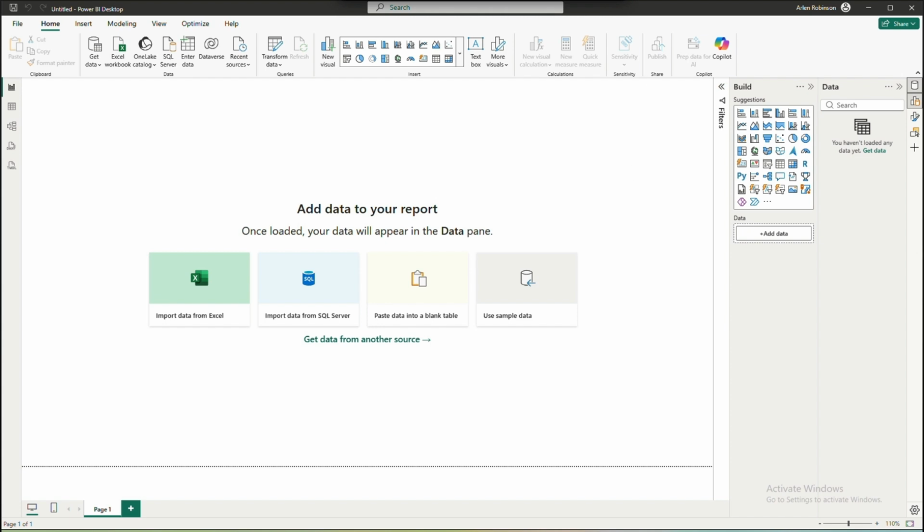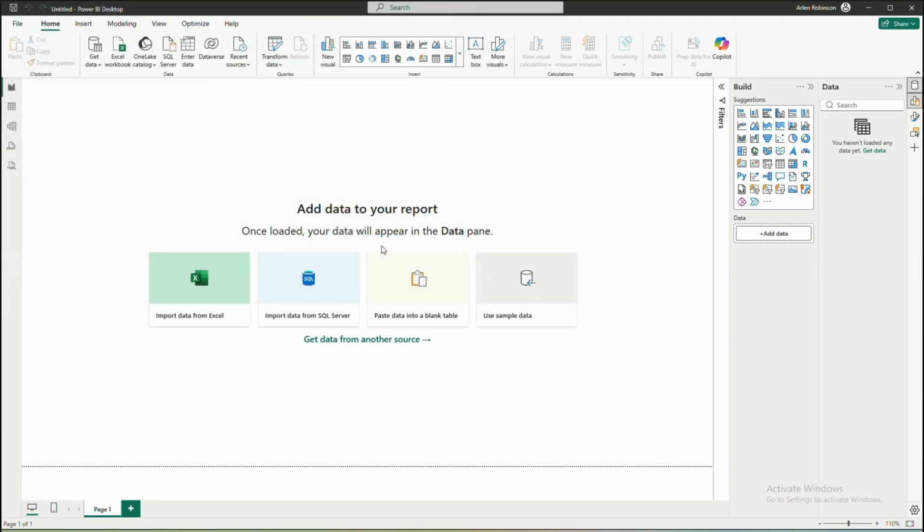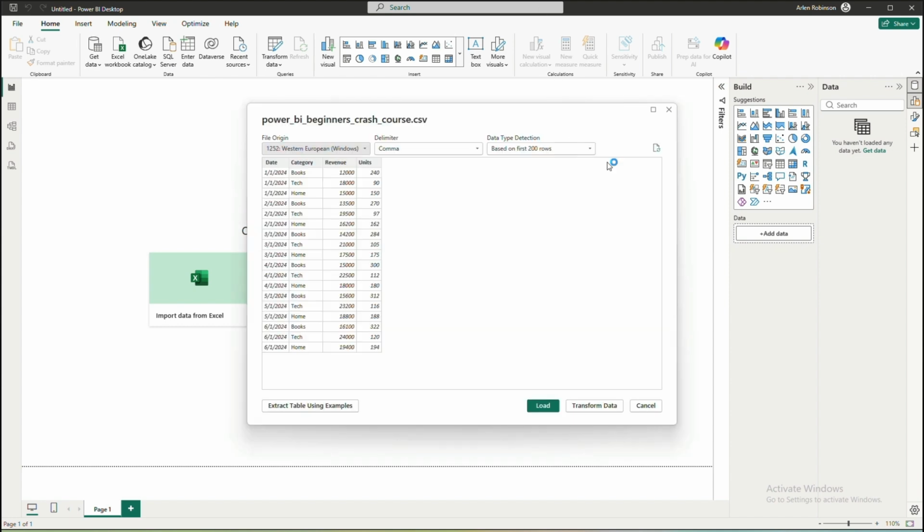Okay, so the first thing that we're going to do is add the data here. I'm going to click get data. I have a CSV file, but you see there's an Excel option as well, and there's a lot of other data options. So I'm going to click text CSV. And this is our Power BI Beginners Crash Course. I'm going to select that one, and it's going to populate shortly.